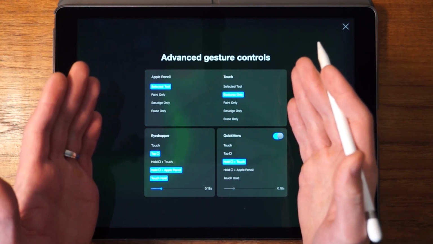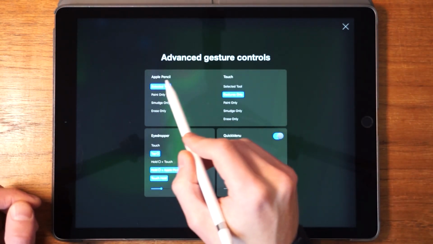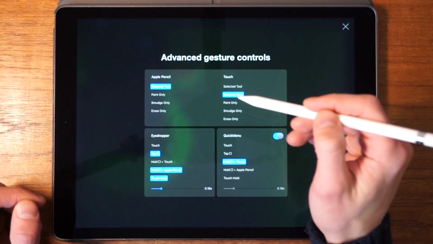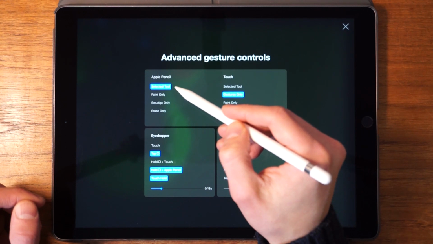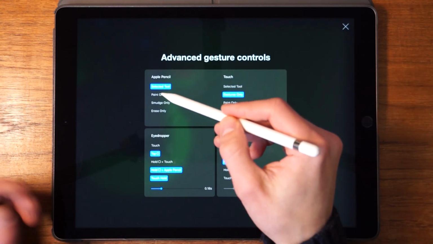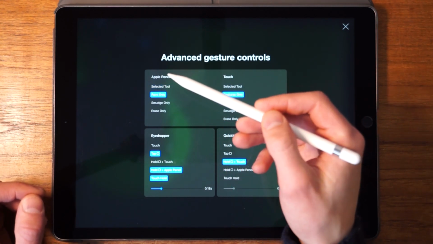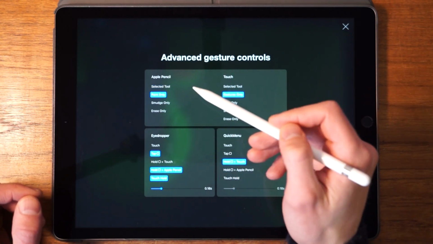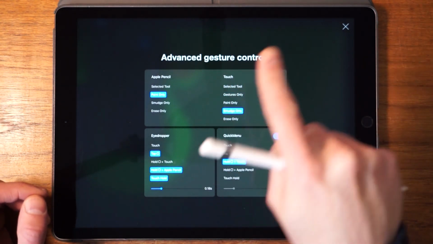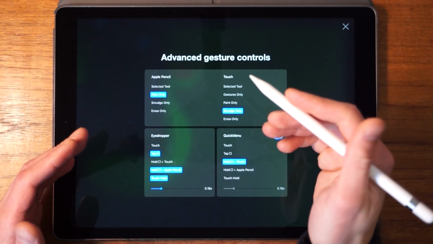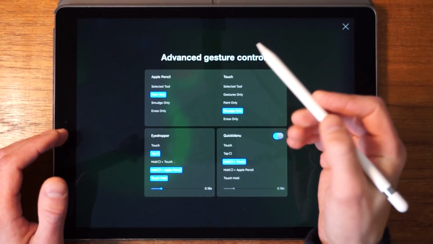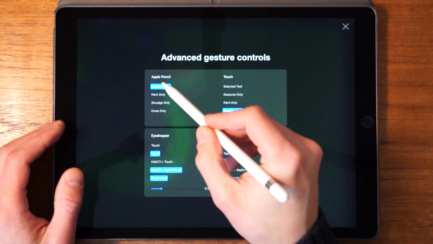So as you can see right over here, I use the Apple Pencil for the selected tool. That means I use it for painting, for smudging, and for erasing. Now you could configure this so that the Apple Pencil will only be used for painting, for example. Then you could use touching with your fingers to activate the smudge tool or erase tool or the selected tool. And that's the beauty of it. You can configure this basically whatever way you want. So that's absolutely fantastic.